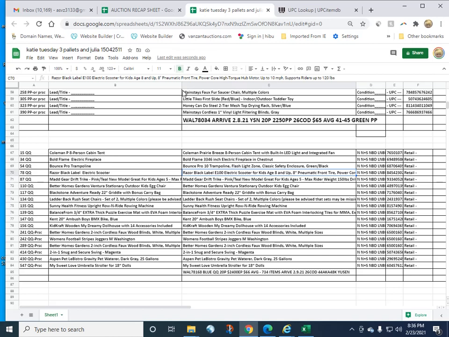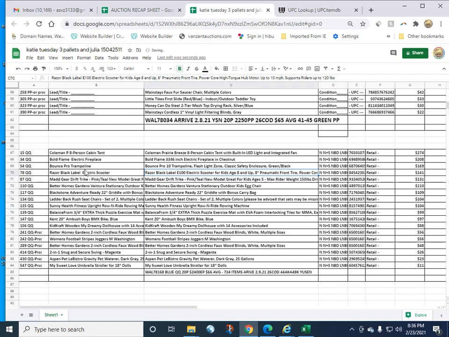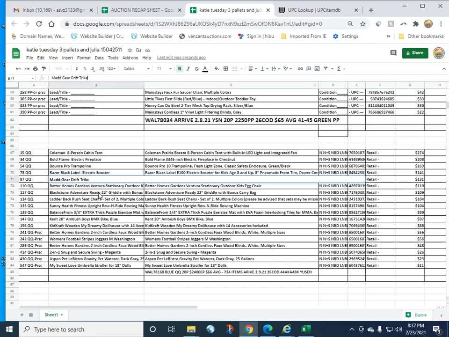They will be able to see both, but it's important that I shorten the title so that it fits in a space. I believe it's no more than 150 characters. So these titles here are fine. This one's actually a little shorter than it needs to be. This is good. So let's look at this one. This is going to be a Mad Gear Drift Trike. So on this one, I'm going to go ahead and delete the rest of the stuff because the long description's still there.